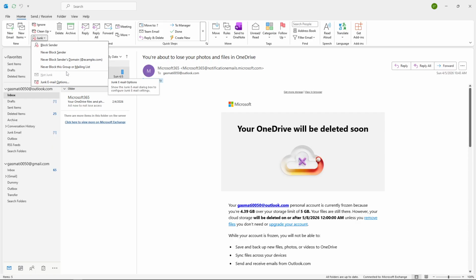From this drop-down menu, click on Block Sender. This action tells Outlook to automatically move all future emails from this sender straight to your junk folder. It's important to note that all emails from this sender will be blocked moving forward, so you won't see them cluttering your inbox anymore. They'll still arrive, but they'll be filtered out of your main view and sent directly to junk where they belong.